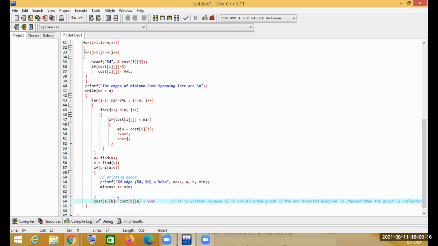This is why we have used cost of AB equal to cost of BA equal to 999, because if it is a non-directed graph, then the diagonal will be checked, and if the diagonal is checked, then the graph will be reflected. But if it is a directed graph, then this condition becomes false and will not be executed. But if it is a non-directed graph, where no direction is given, then only these conditions will be reflected. Okay, so this is what we have done.